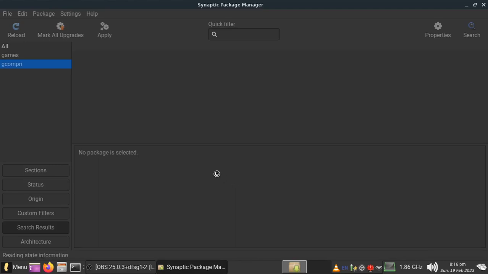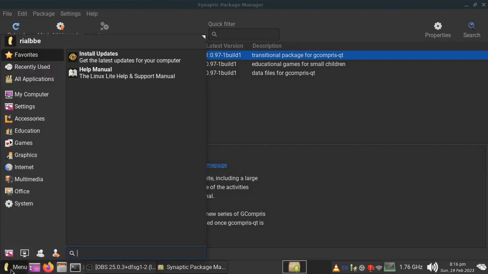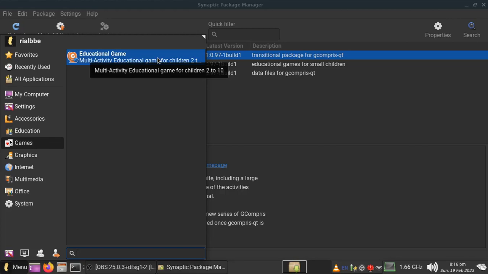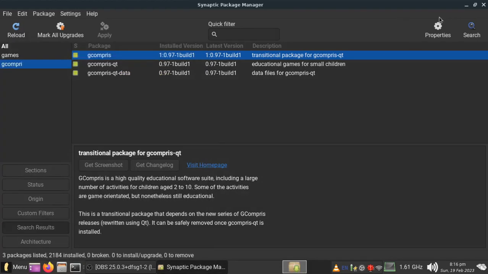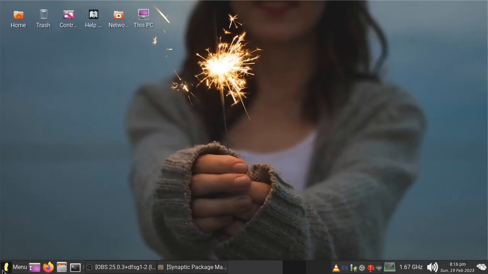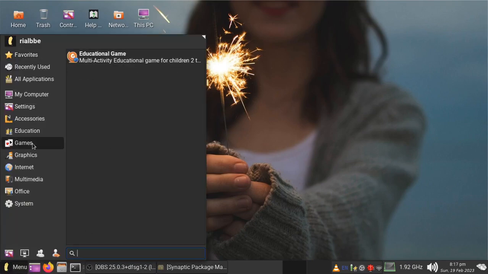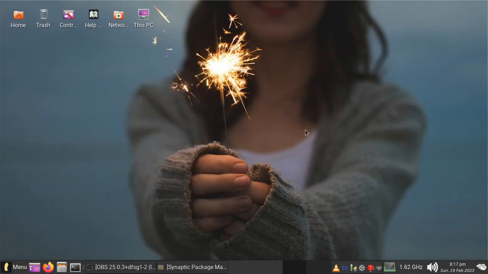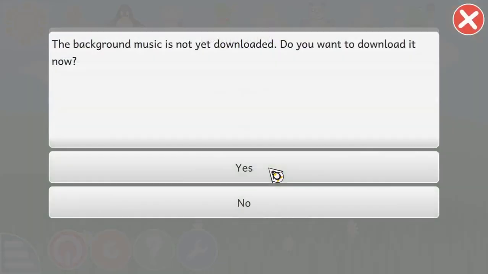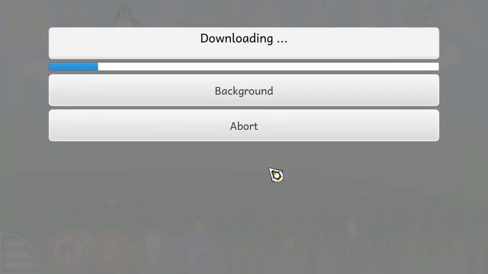Do we have an error? Yeah, I think the internet connection is a little bit sluggish. Is it already here? Yes, Gcompris is already here, an educational program. So we just have a bad internet connection, that is why. It's no surprise. So let's open Gcompris. Yes, let's download. Yes, keep it in the background.